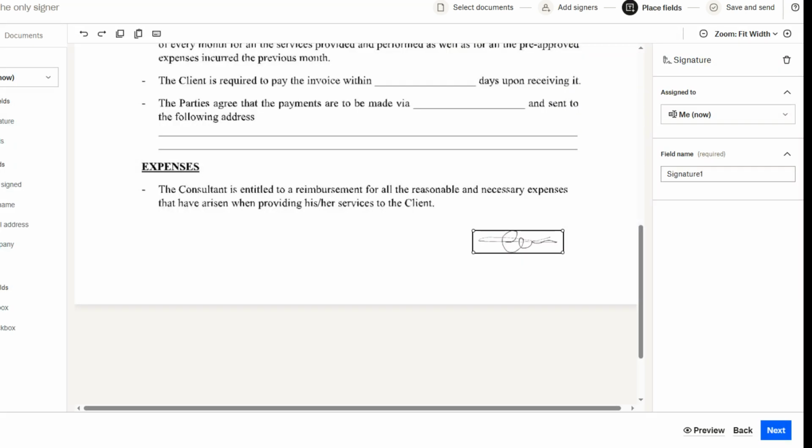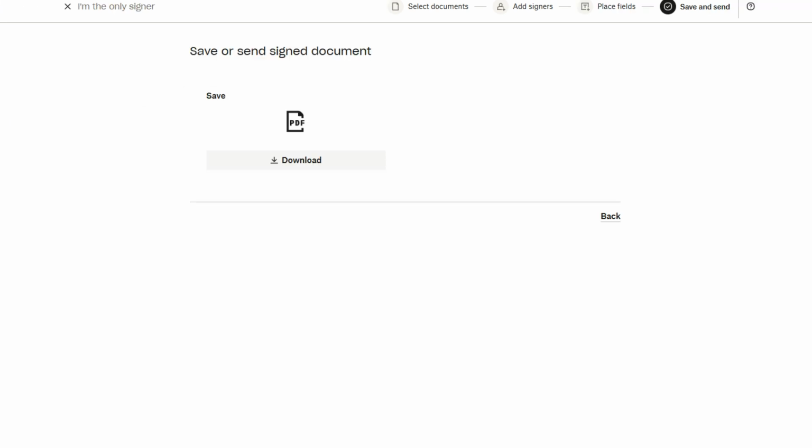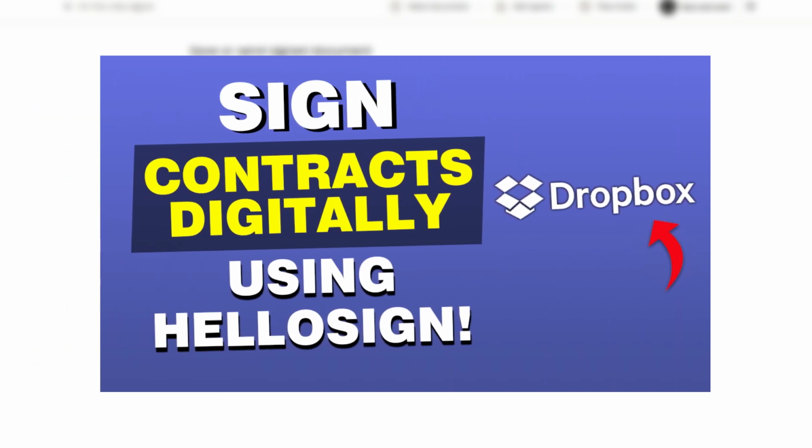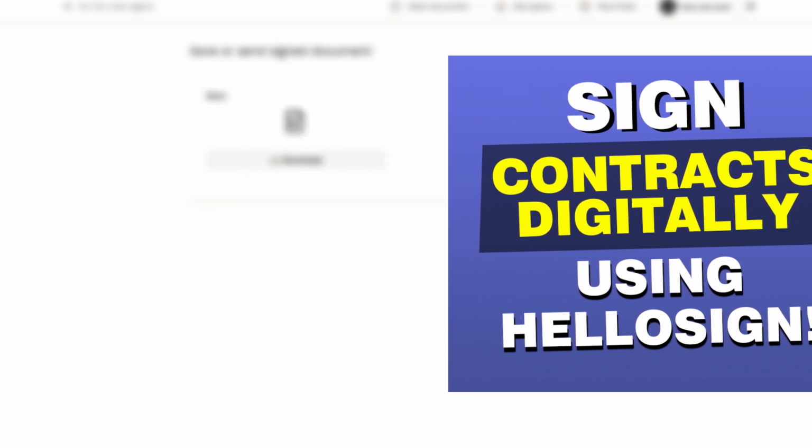You'll see that your signature has now been added on the document. You can drag it and put it wherever you want. Now just click on next. You'll be able to save or send your signed document. Click on download to download the PDF and send it to whoever you want. And that is how easily you can sign contracts and also send contracts to get signed by using Dropbox HelloSign.